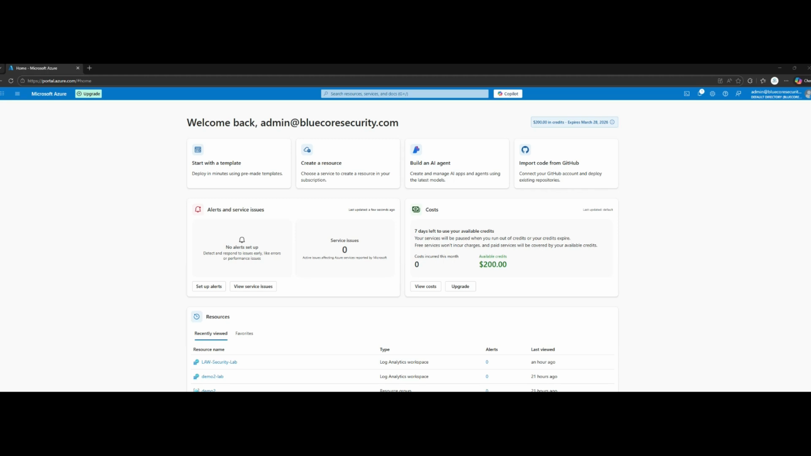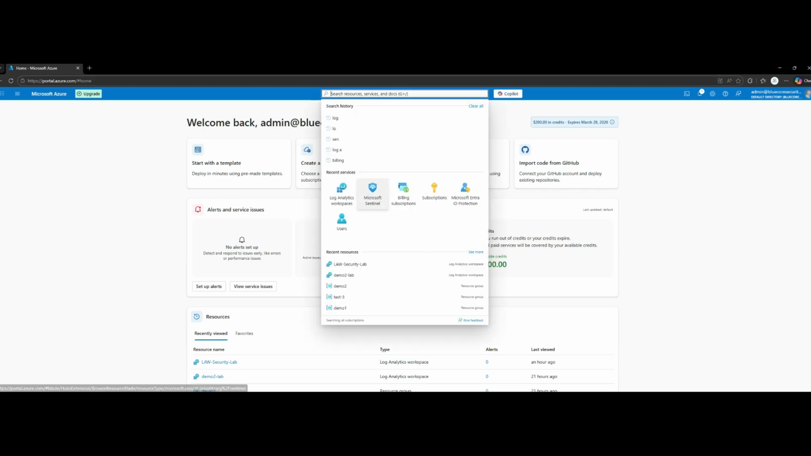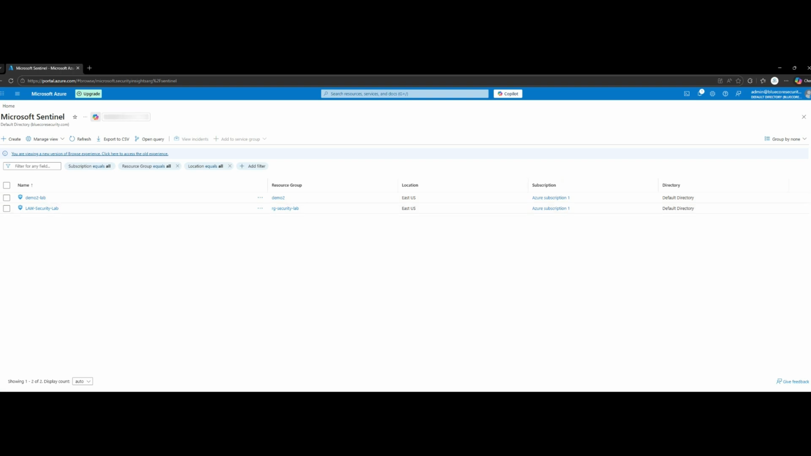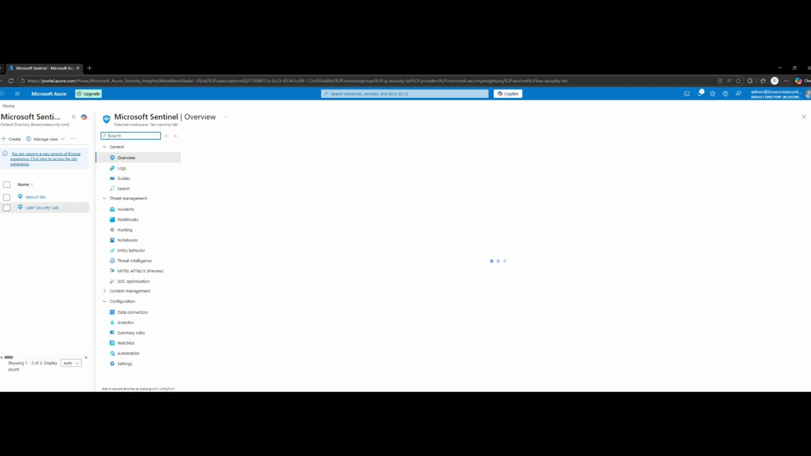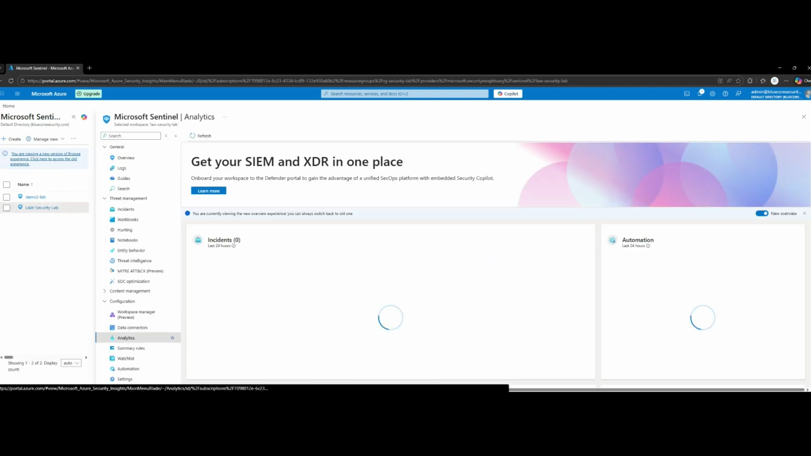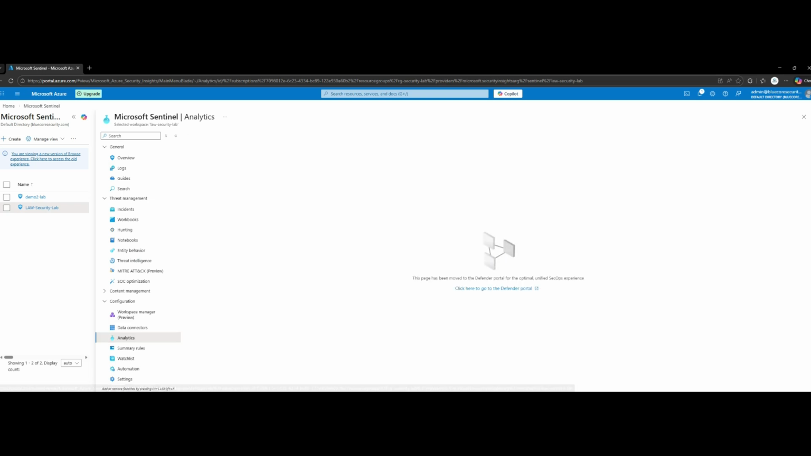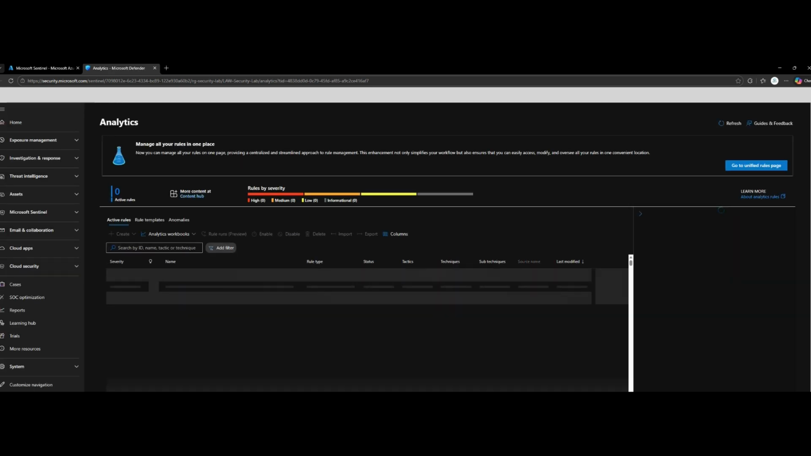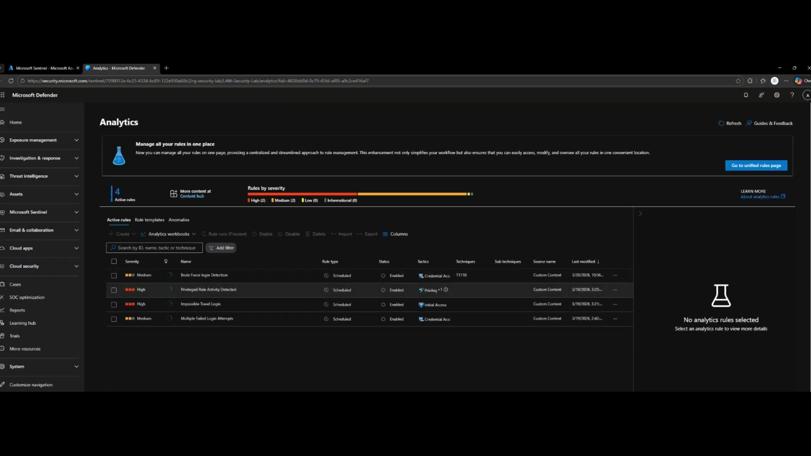Now, to verify our rules, we're going to our Azure Portal, and then select Sentinel, select your workspace, and then go to Analytics. Now when you get here, it's going to send you back to the Defender Portal. From here, we should be able to see our rules that were created. So brute force login detection is on. Multiple failed login attempts is enabled.